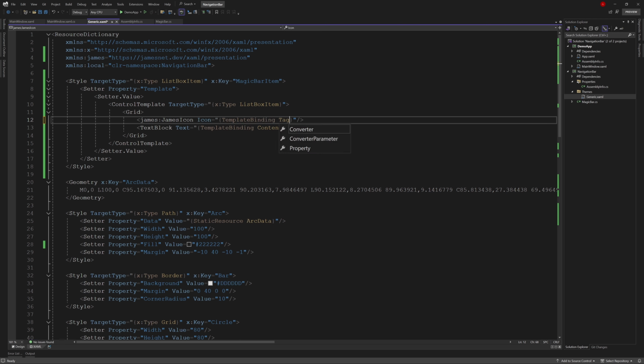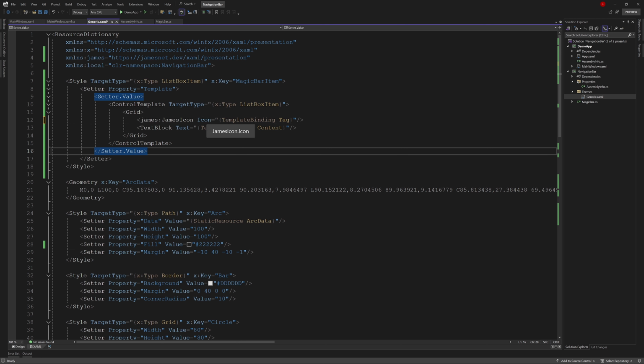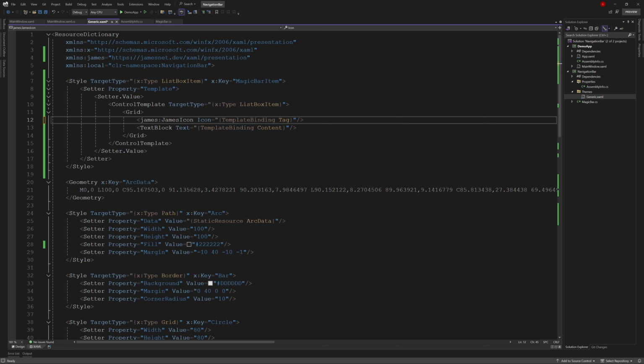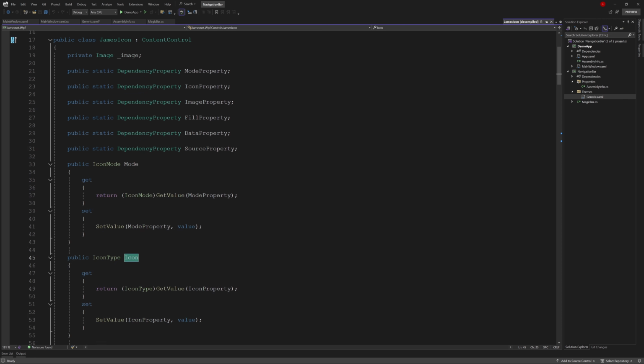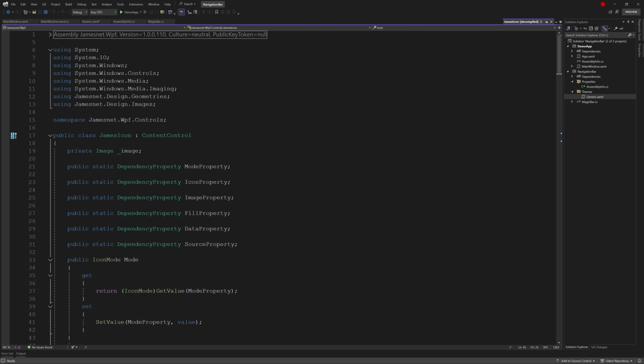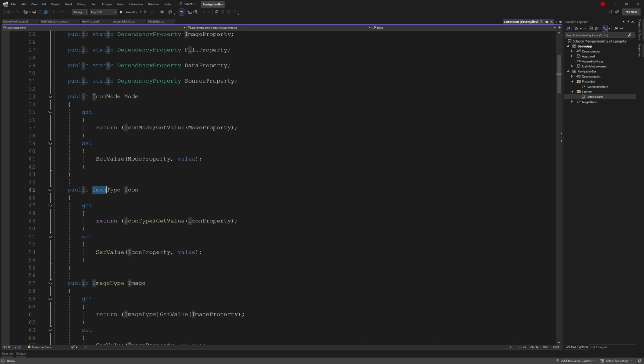We'll use template binding here as well because we need to reference this value. So we define it as a tag, then add this tag in the main window. However, when adding it, we need to make sure it matches the icon type. So we press F12 to see what the value is. Okay, it turned out to be Gemsnet, the icon type. So now we know what to do.